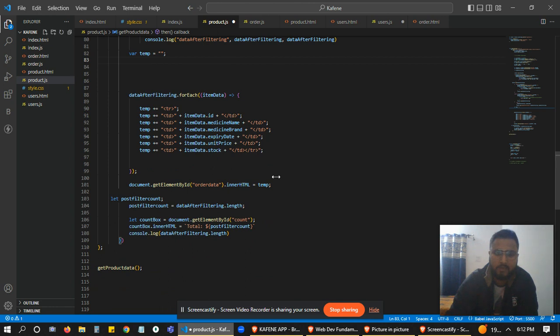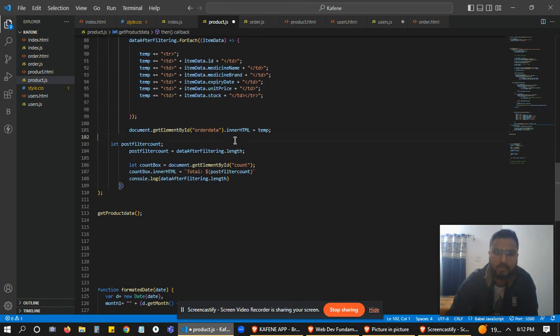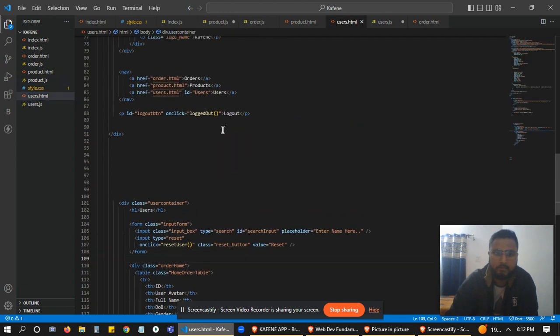Now we are adding the data dynamically to the table row and table data. We are setting the inner HTML of the order data section equal to temp. Here we are doing the same count. In the post filter count, we are adding the data after filtering. Whatever data we got, we are setting the length of the data equal to that section.